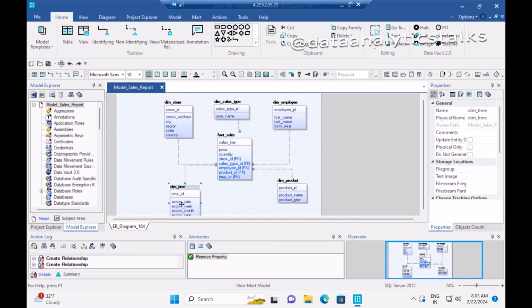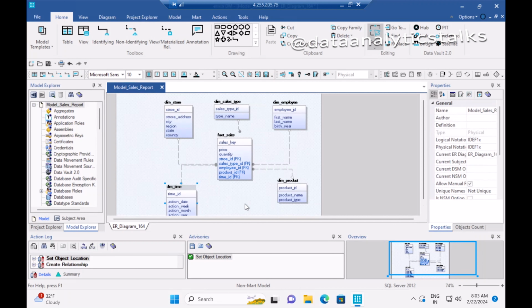Let me rearrange it a bit. You can see now all these primary keys have become foreign keys in the fact sales, but they are not part of the primary key. And this gives the buyer the flexibility to make any combination of purchase on that same day.